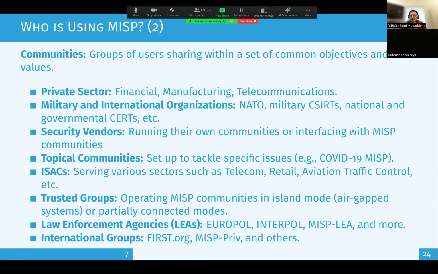We also have ISACs that act as a sharing hub for various sectors, such as the telecom, the aviation sector, the retail sector, and so on, and many others, such as law enforcement agencies or other international groups that you may be part of. For example, First.org is also a huge user of MISP. So a lot of different user profiles, which can lead to different expectations of what the application can do.